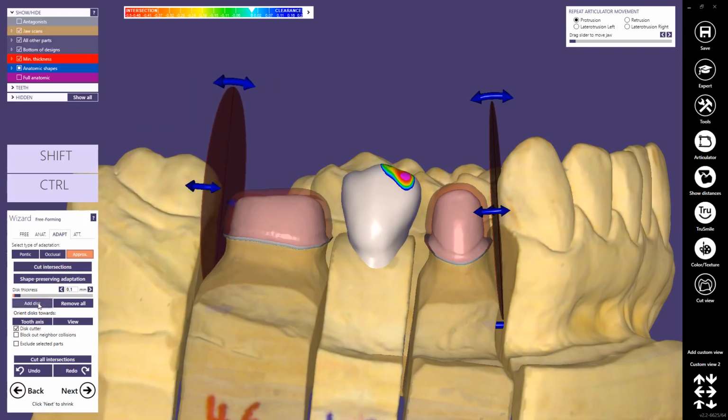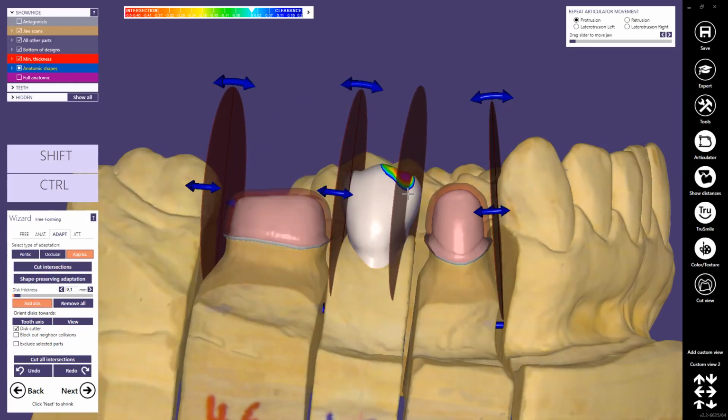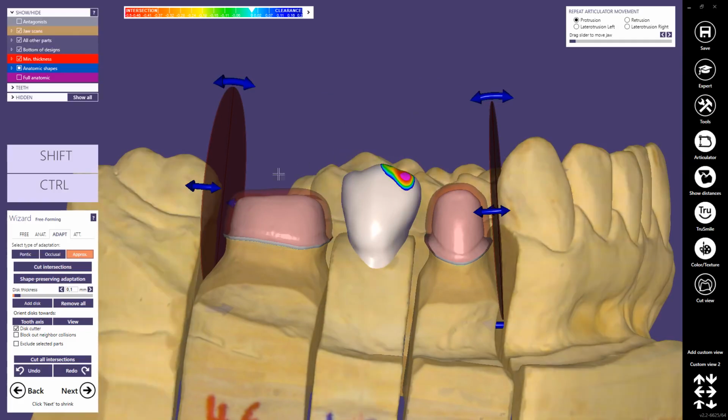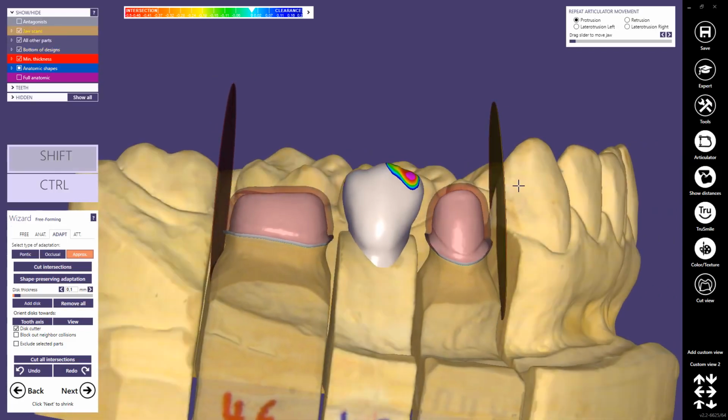Add 1 or more discs by clicking the Add Disc button. Delete discs with the left and right mouse button, or use the button Remove All to remove all discs. Hold Shift to set the control point of a disc to a desired position on the scanned surface.